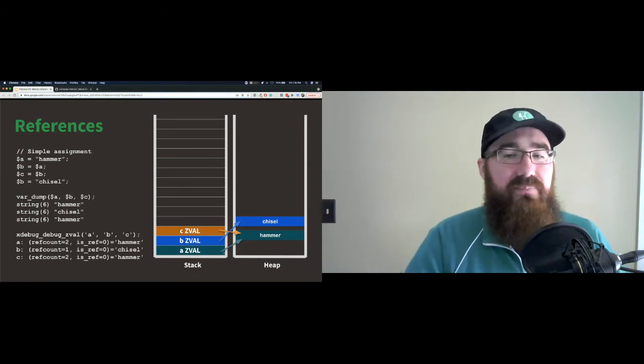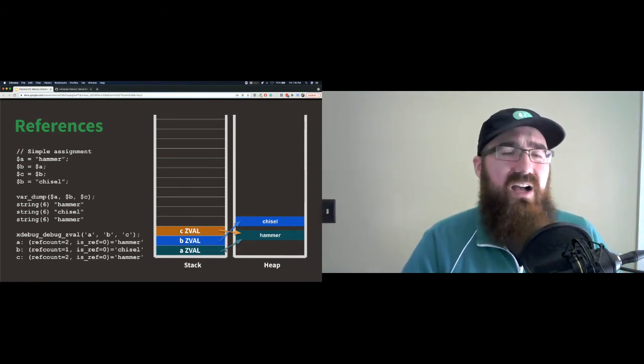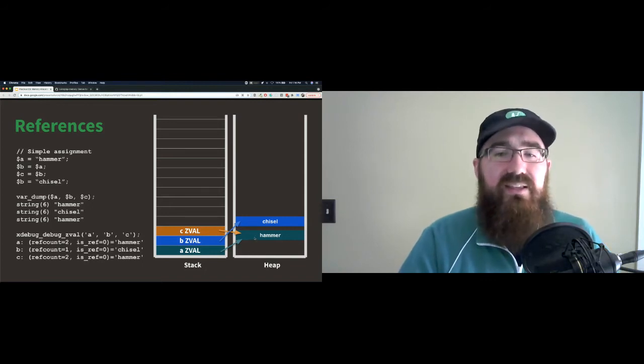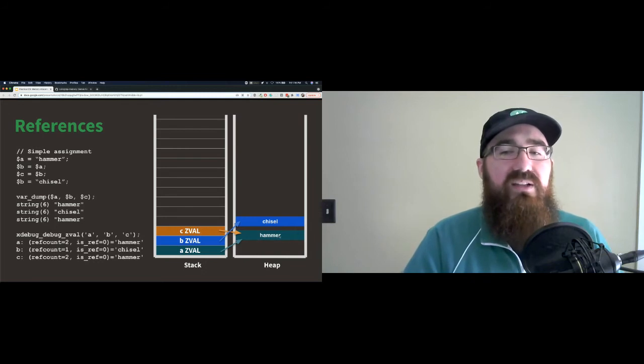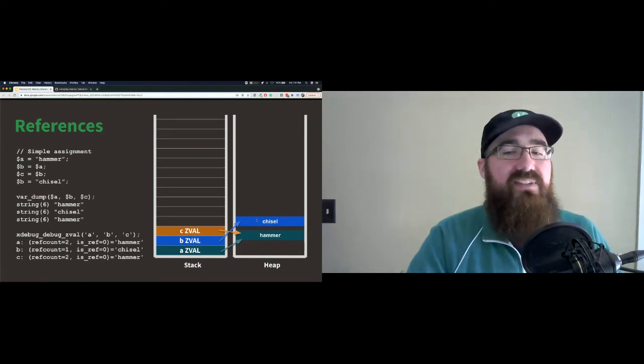What PHP is doing, and this is going to come up again, is copy on write. It recognizes that all three of these have the same value of hammer. So there was no reason to have three times the string hammer in heap memory when it could just point all of them. But as soon as one of the values was changed, it was time to reallocate a block of memory to have this different value. And so now we have the reference count changed as well. A and C have a reference count of 2, and B has a reference count of 1 pointing to chisel.